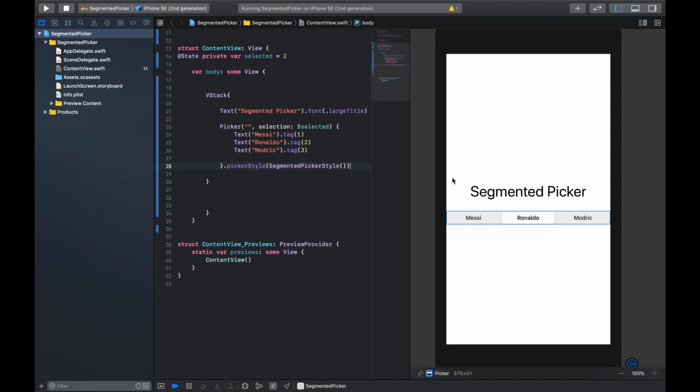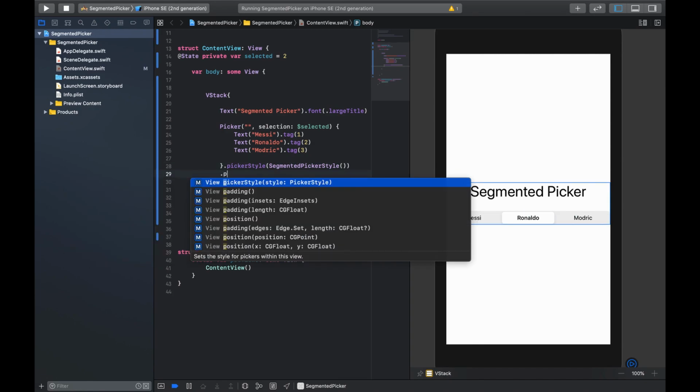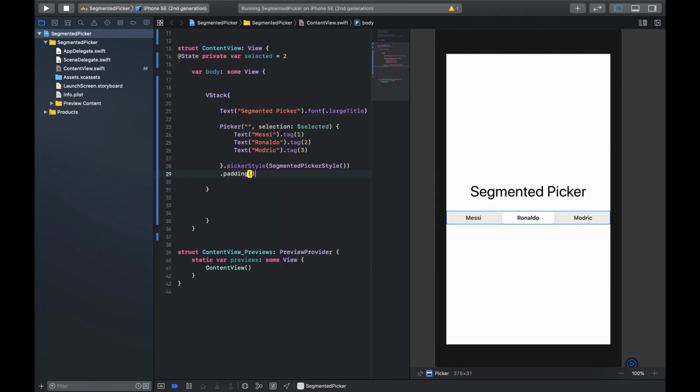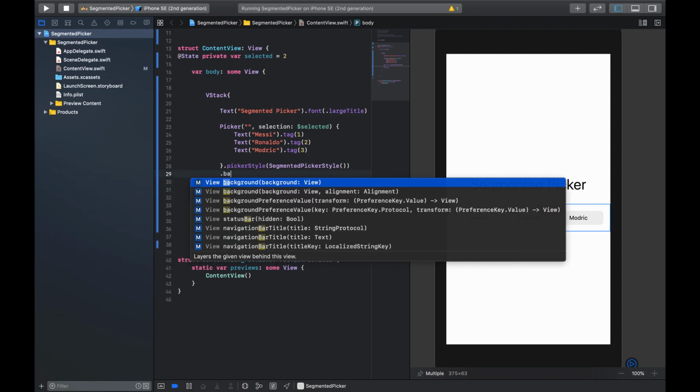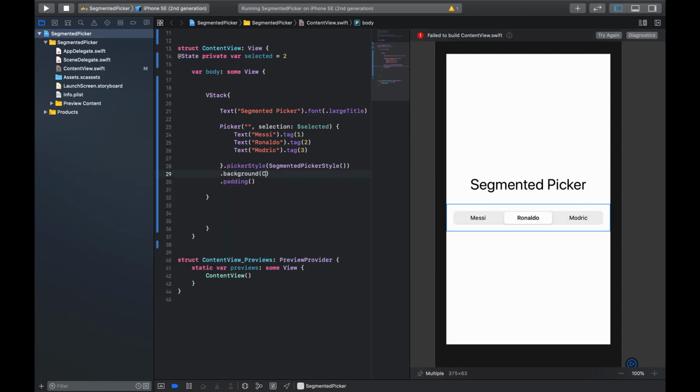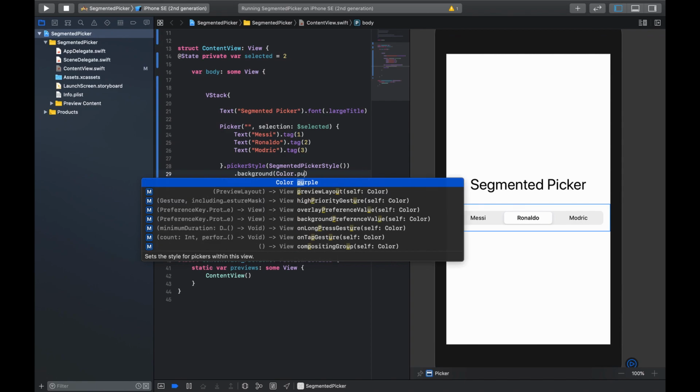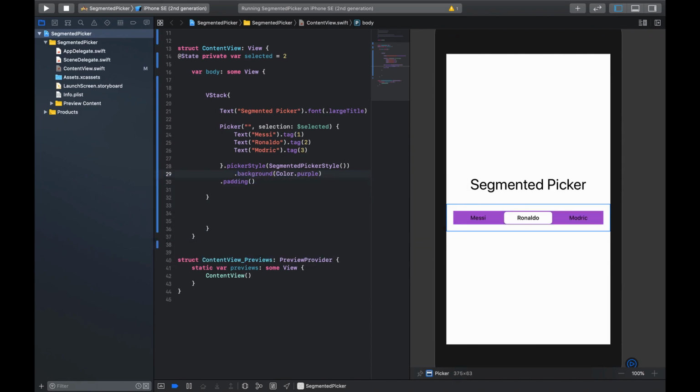Another thing we could do is add color. We could first add padding, like so, and then we need to add the color for the background. The order matters, and I think I've covered that in a previous video. So we need to add the background here, and this is going to be Color.purple, like so.